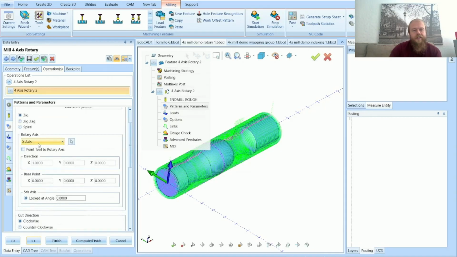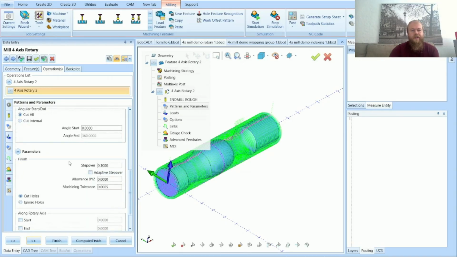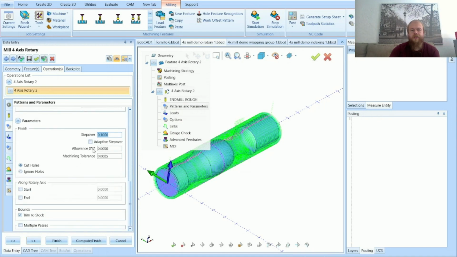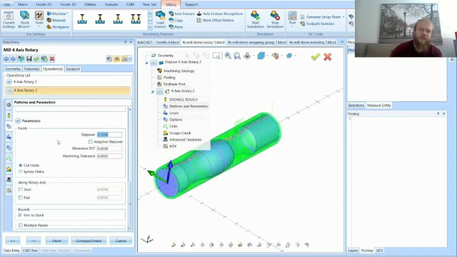Our rotary axis here, whether we want to turn the stock around clockwise or counterclockwise. Here's where I can set my step over, an allowance, so I can leave a certain amount of material for the finish pass to clean up. You can see all these options are just like in the Z-level rough in the 3-axis standard toolpaths.